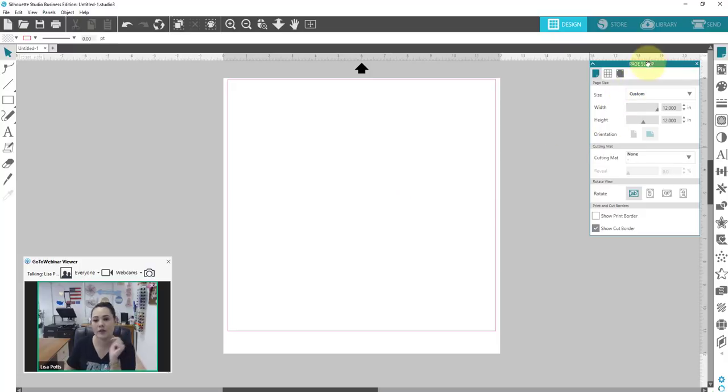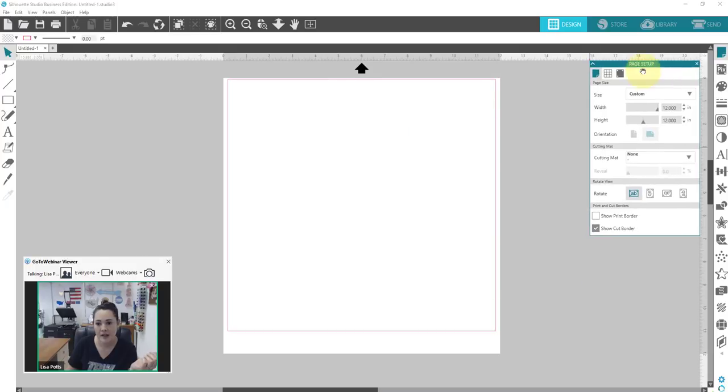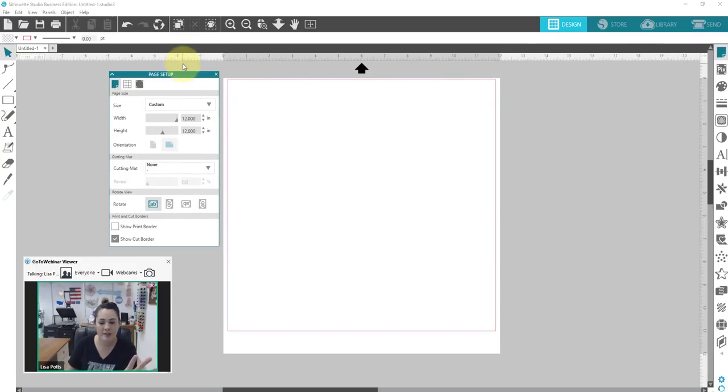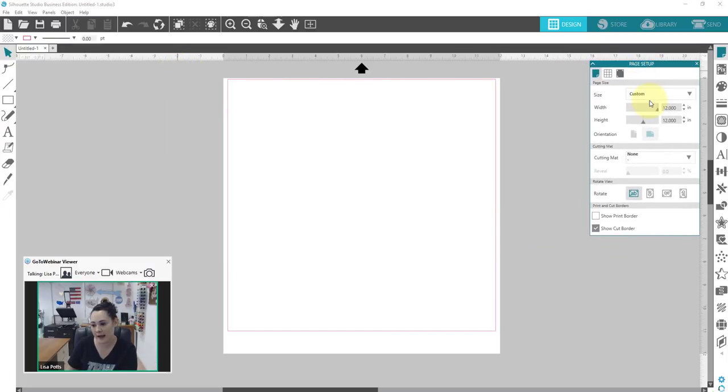All right, so you'll notice that this page setup is here. That opens by default. Now, one cool thing about Designer Edition in Silhouette Studio in the newest version is you can move these little windows. So let's say there's an option you use a lot. You can move it and keep it in your workspace so it doesn't disappear. But I kind of keep it like that.